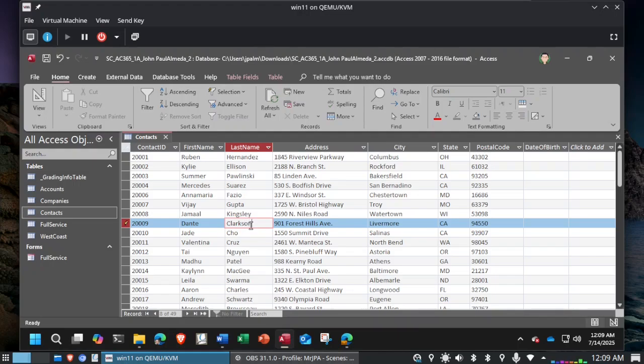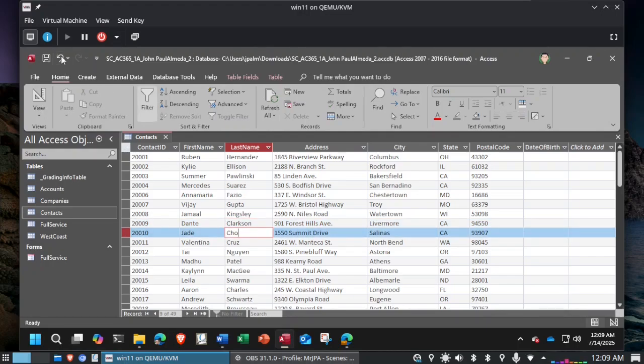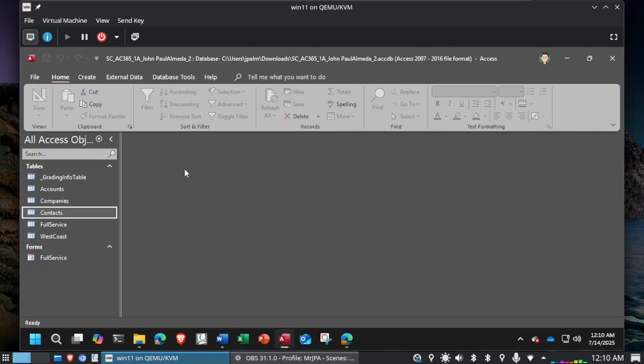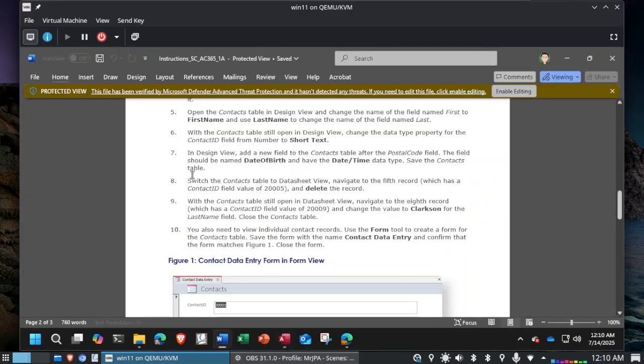Now, as soon as I click off of this record, okay, let me show you one more time here while I'm still in the last name field for Dante. I can undo the typing, but as soon as I move off this record, it's now saved and I can't undo. Okay, so you need to be careful here. Remember, whenever we're dealing with records, there's no need to save. It's all done automatically. So at this point, we can close the contacts table.